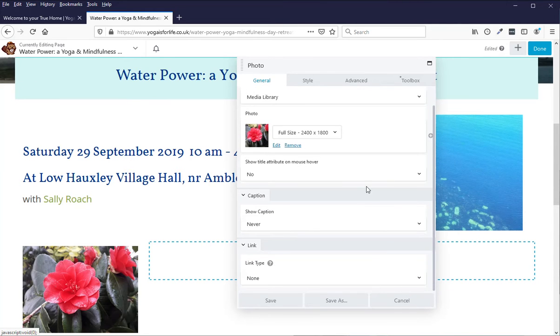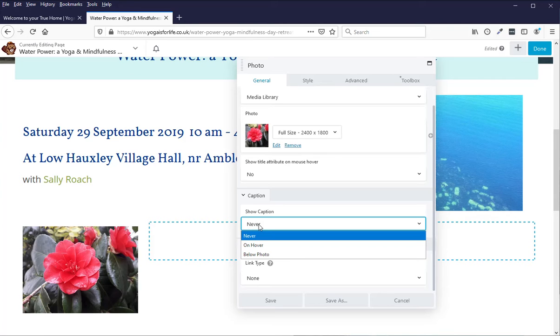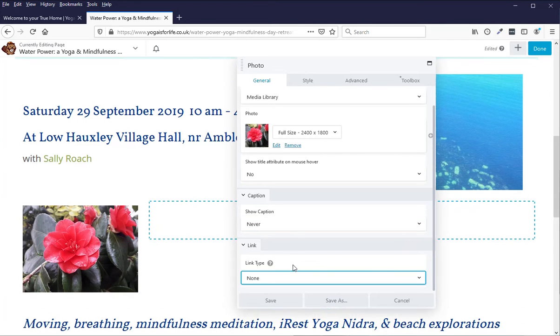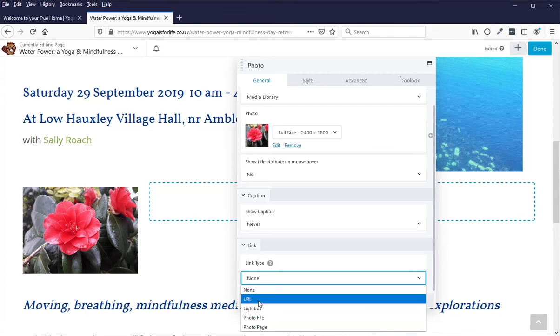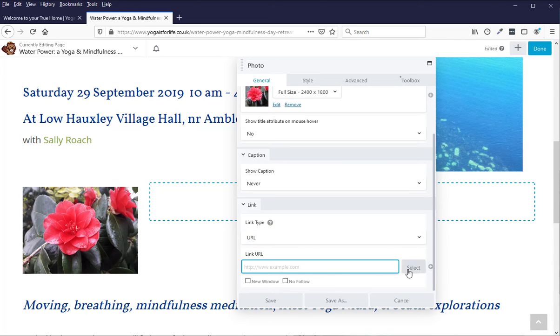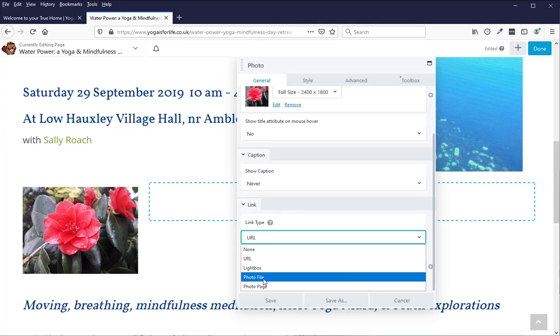There are some various options as well, so show the caption when you hover. If it's got a caption on the image, you can do that, or have it shown below. I'm going to leave it to never. If you want the image to link to somewhere, you can choose whether you want to link it to a URL, which means any web address which you can manually type in, or you can select a page. You can link it to a lightbox so the image opens up in a bigger display of itself, or go straight to the photo file or the photo page. But for this I'm going to leave it to none.